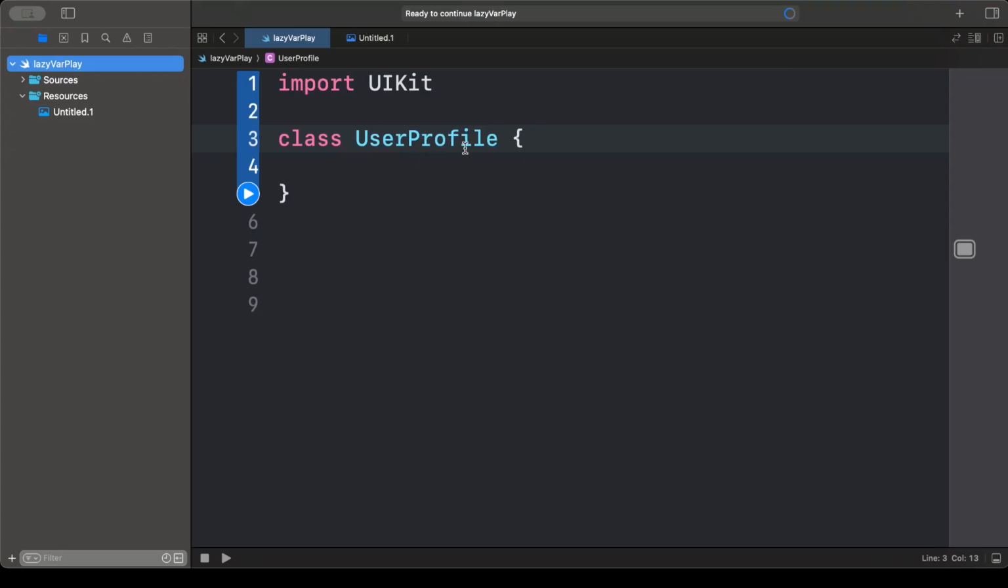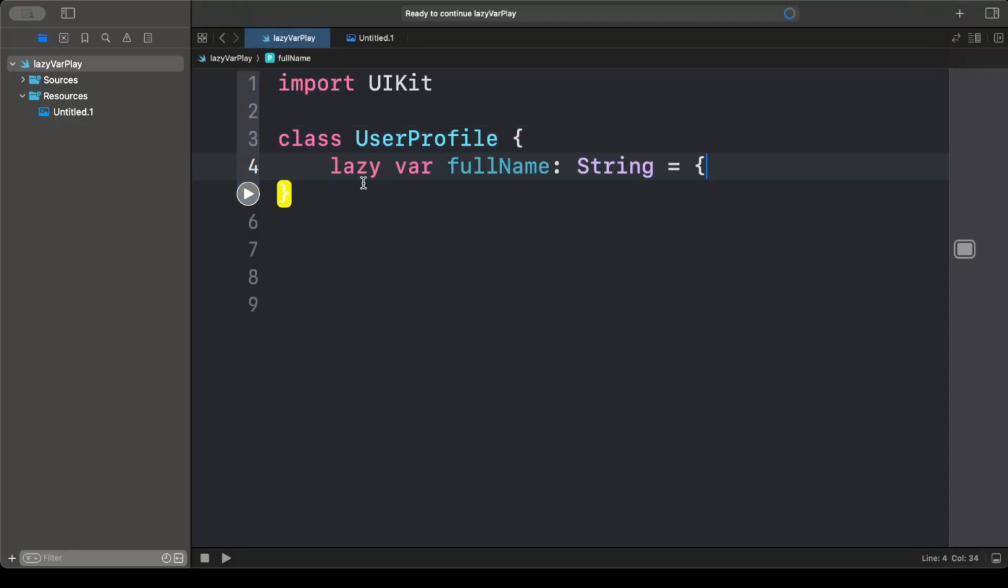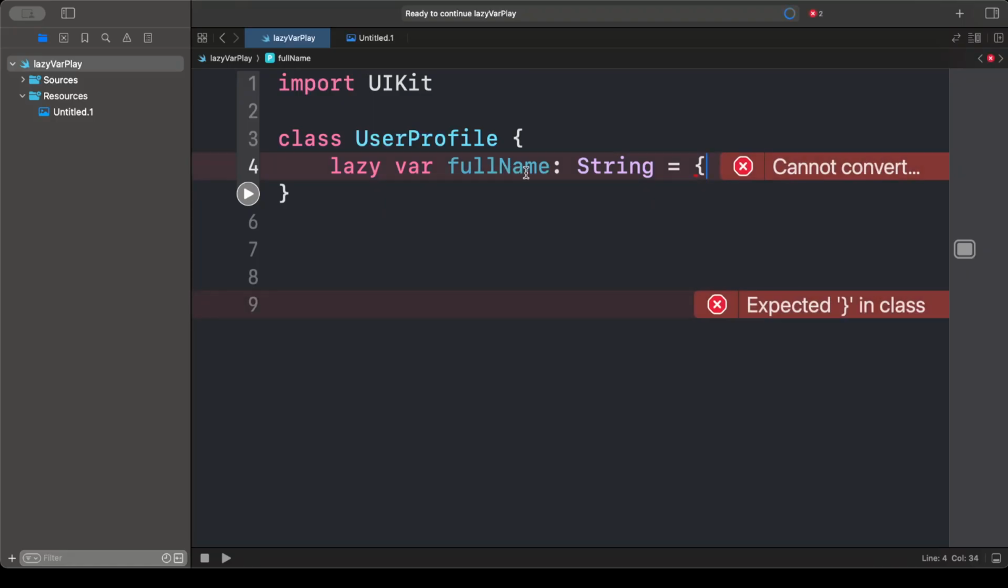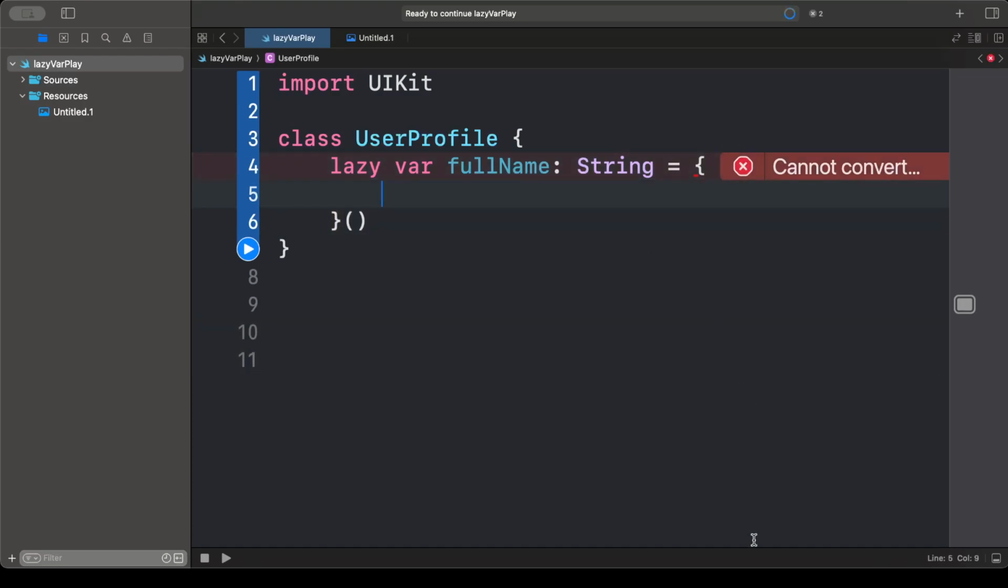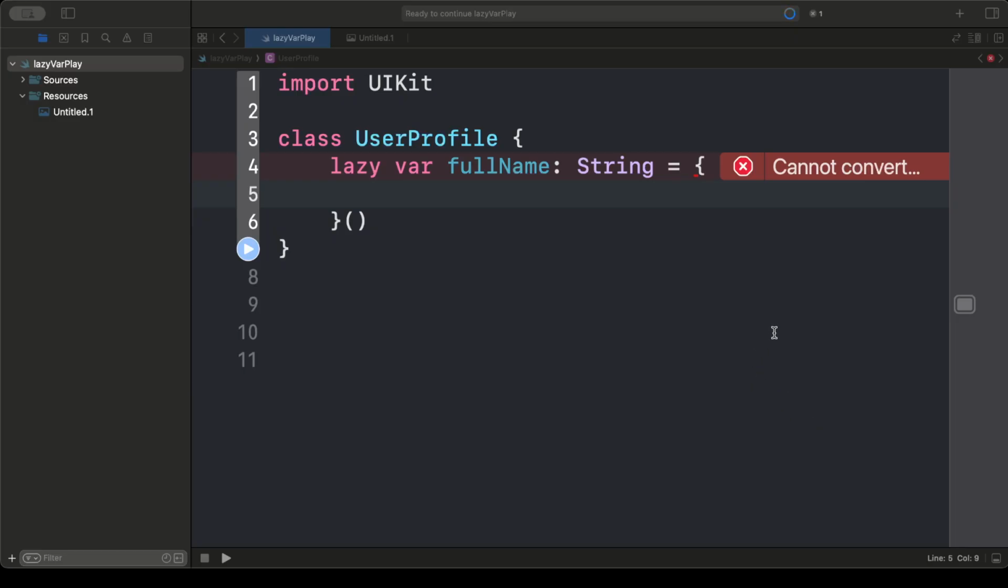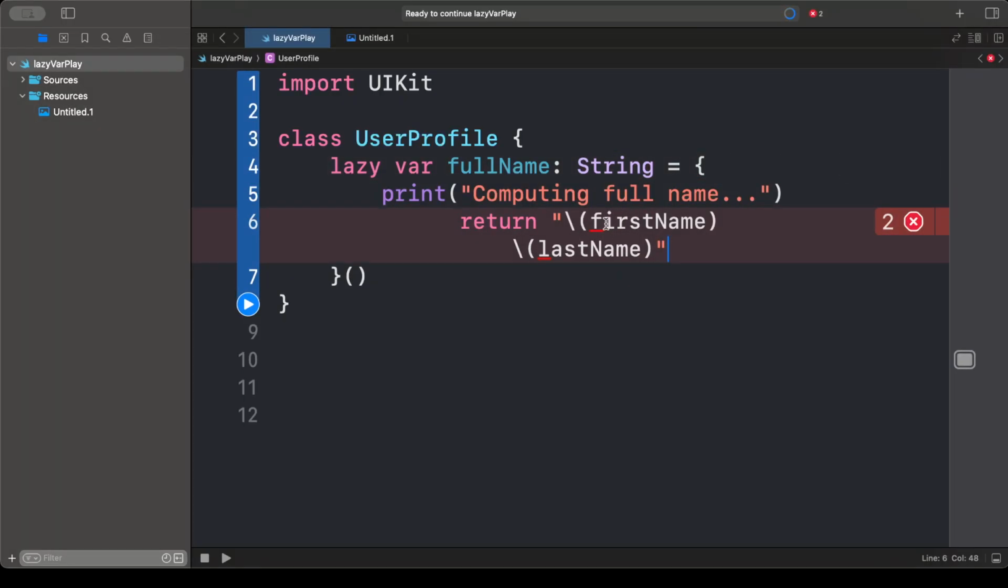We create a class UserProfile, and then we create a lazy variable that will be a string type variable. Lazy var fullName, we name it fullName and it is a string type. In that variable we will add a print statement and a return statement. Return will combine first name and last name and return a full name.